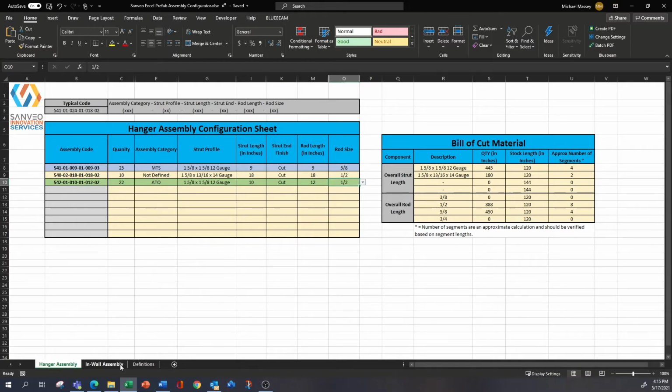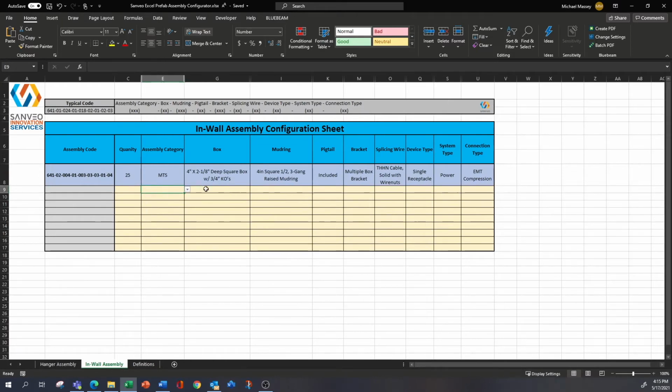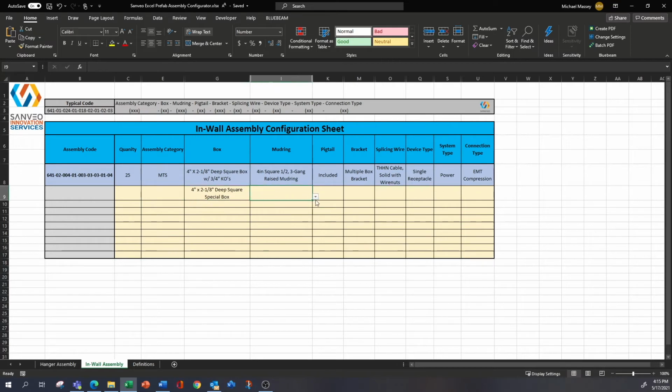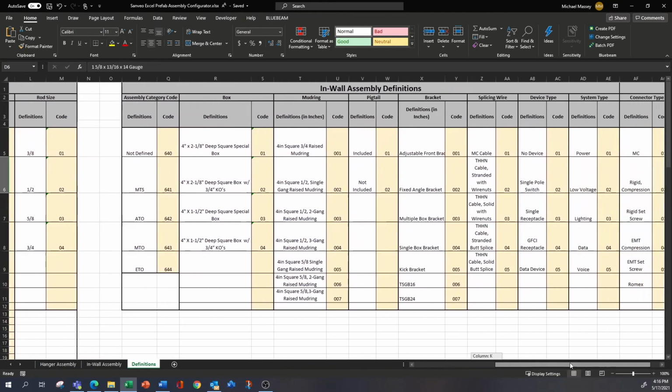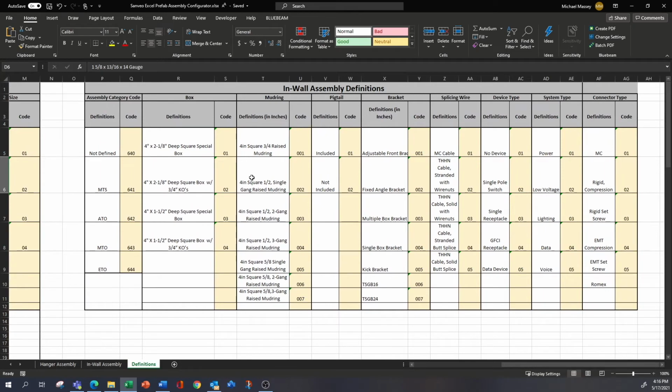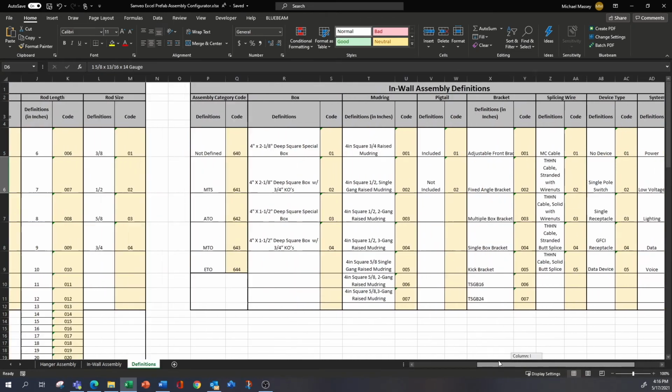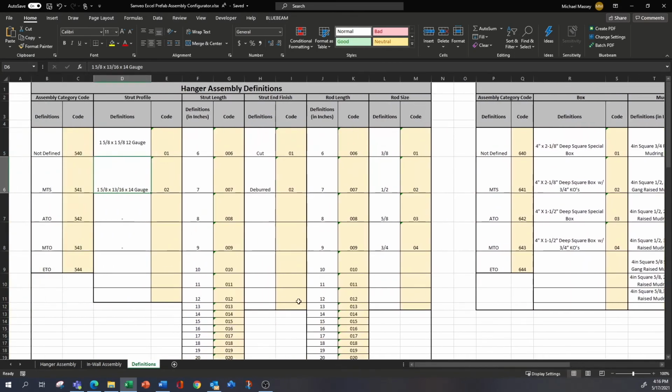The in-wall assembly configurator allows you to specify key components for in-wall assemblies. Each of these configurators are driven by data that is defined on the Definitions tab. These definitions can be modified and customized to fit your needs. As you redefine the data, the formulas in the configurator are updated automatically.